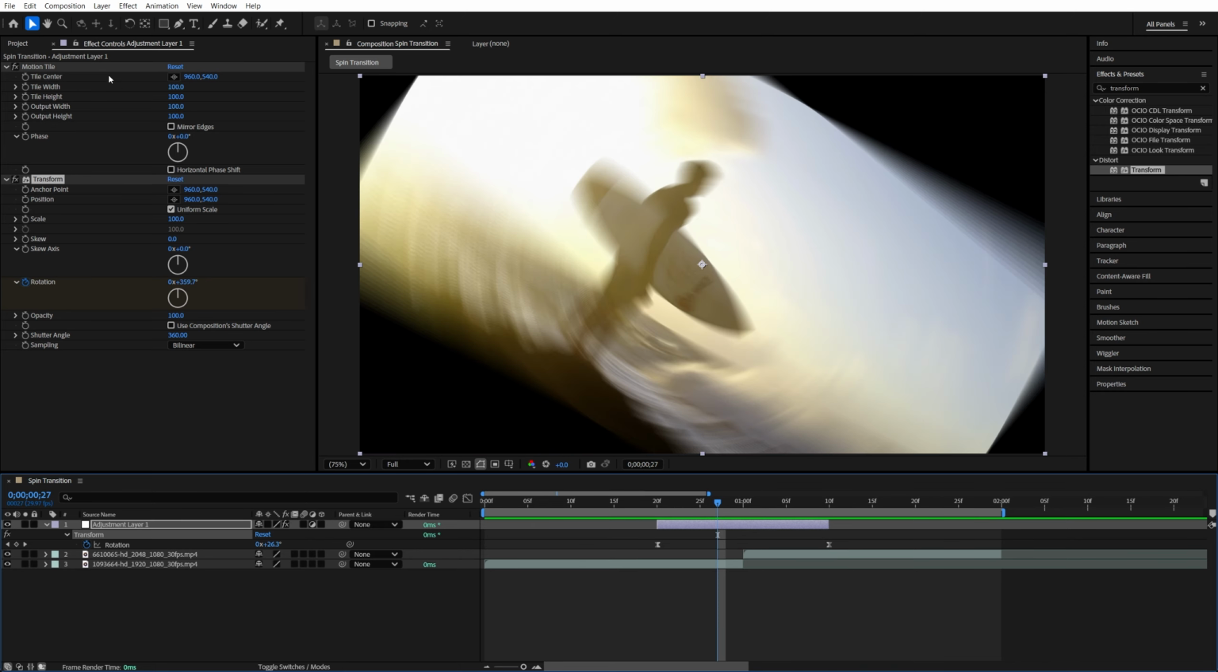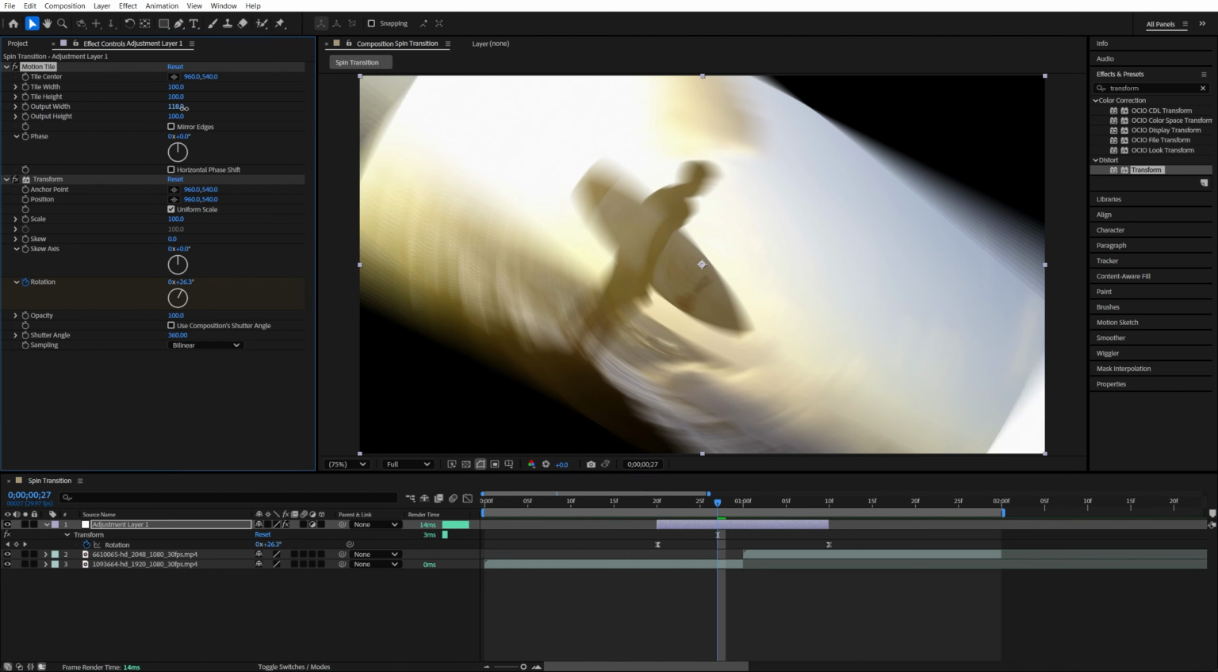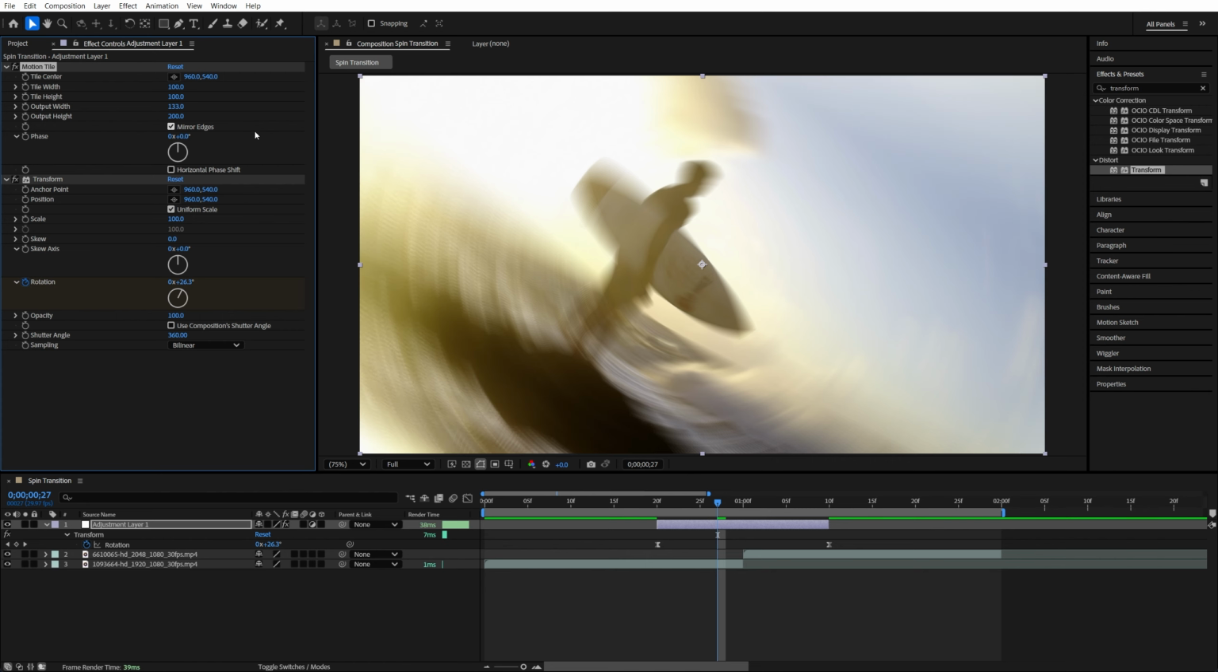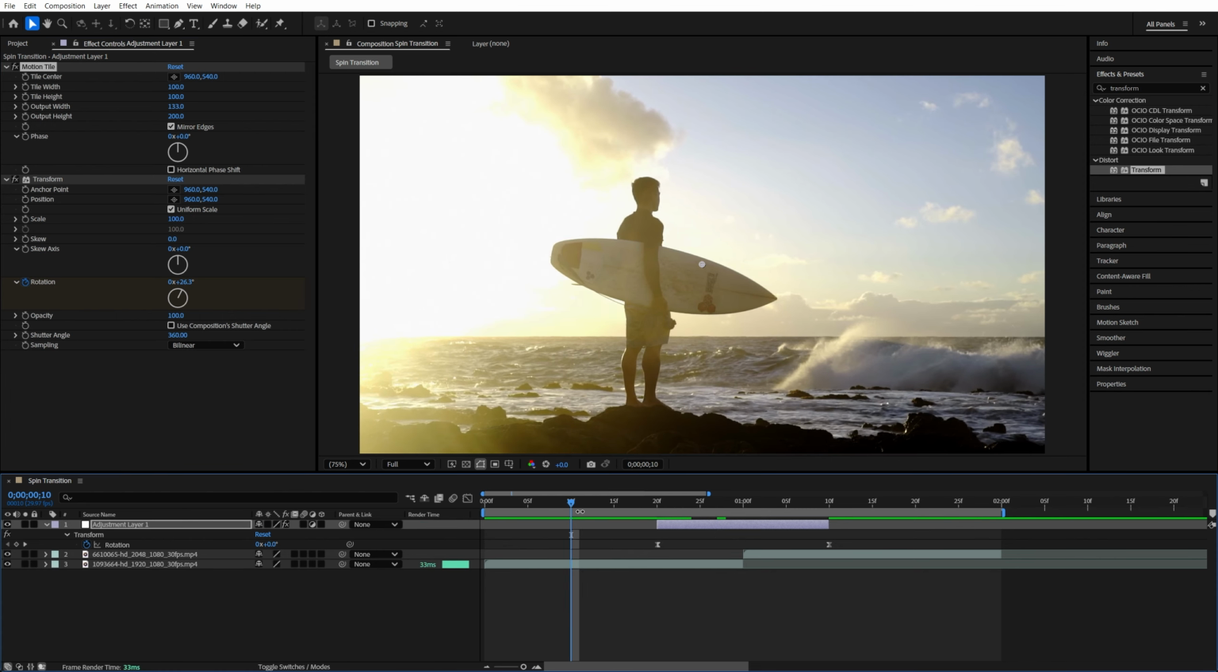So back in Effect Controls, under Motion Tile, we're going to increase the output width and output height until no black borders are visible. Make sure you check Mirror Edges at the end, and that should give us a very smooth spin transition.